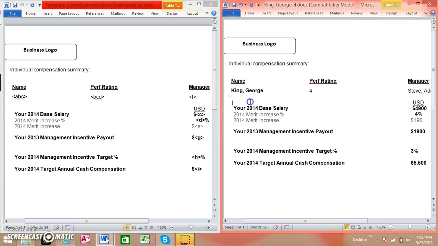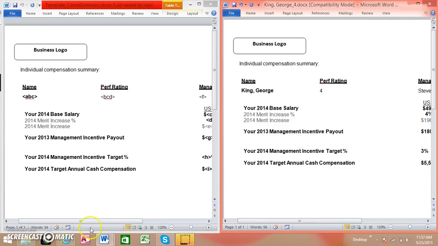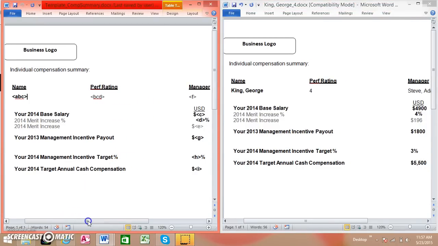In these places, wherever we need variables, for example, the name, performance rating, the manager name, 2000 merit increase percentage, and the base salary, all of these are variables which will vary for each of these employees, or it can be the same, but that is what we call a variable which needs to be filled in. We created it using the same template, the same file on the right-hand side. We have given names to those variables, such as ABC.